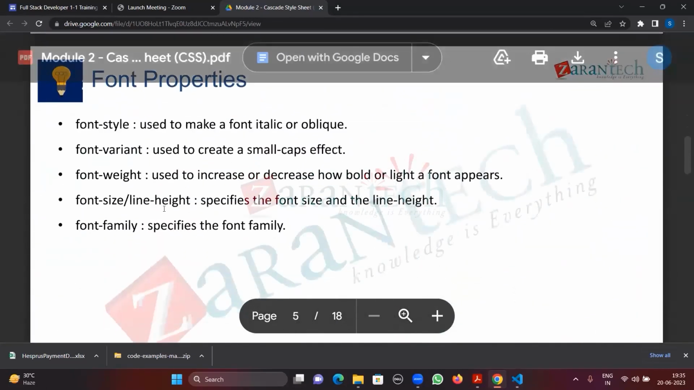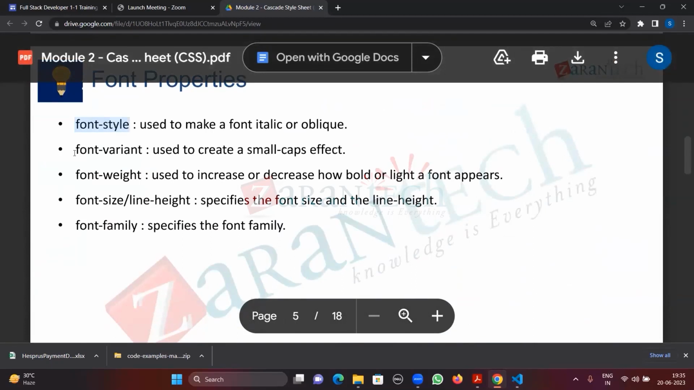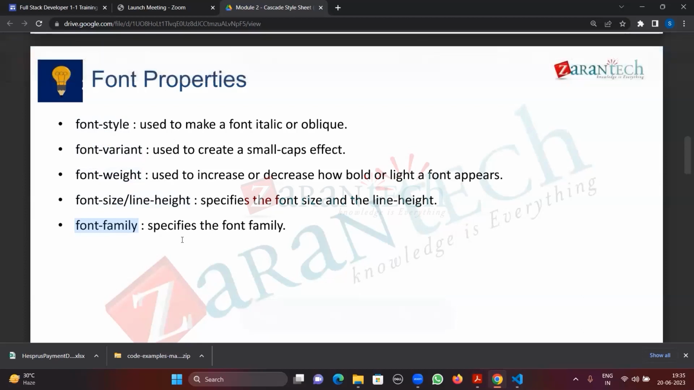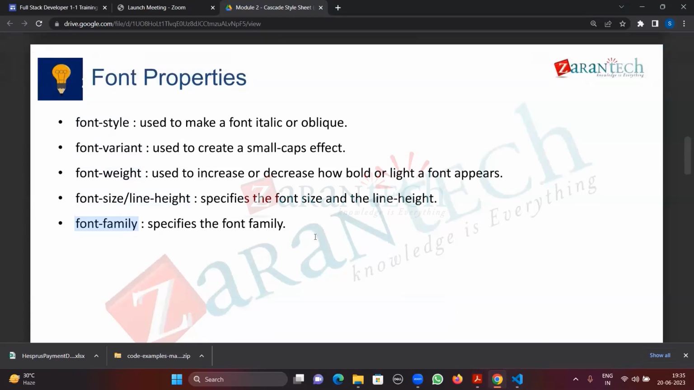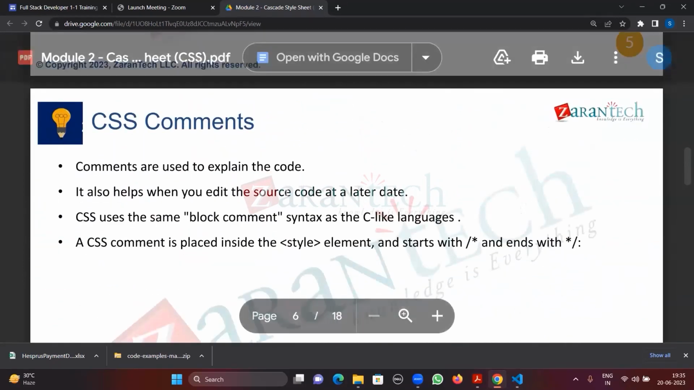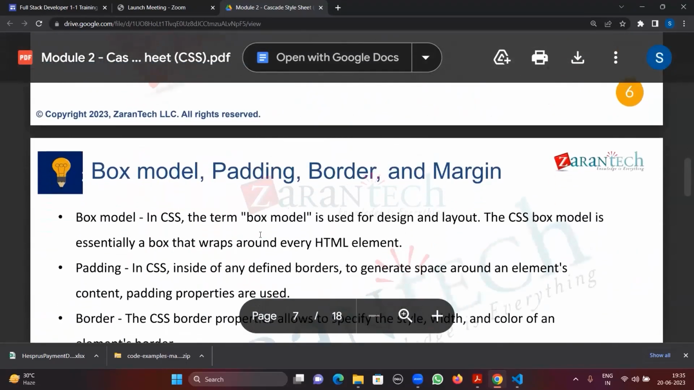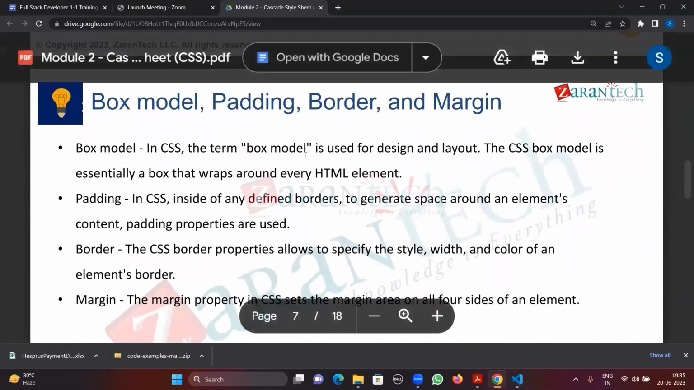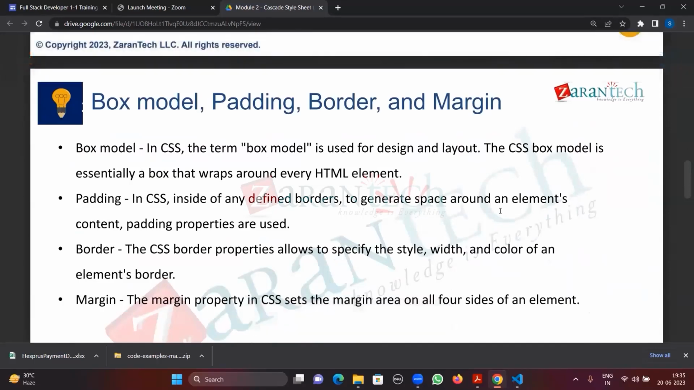So go to here, see this font property. We already tried font style, font variant, then font weight, font size or line height, and font family. Do you have any query or doubt regarding this? No. Because all these things depend on where we have to use them and which paragraph or which tag. It depends on our requirement. Then comments. Here comments is already there, so we'll show you in this. Then box model. What is the box model, and how to use the box model.